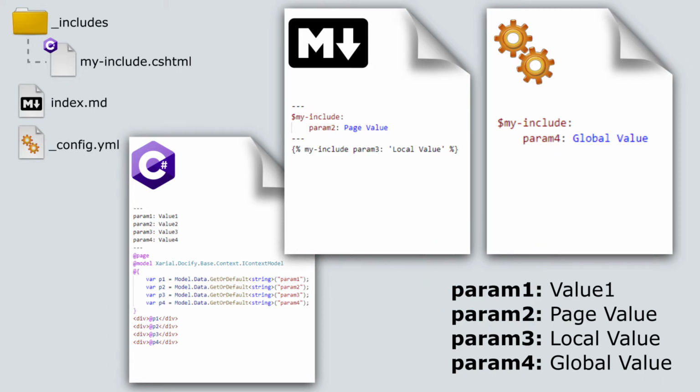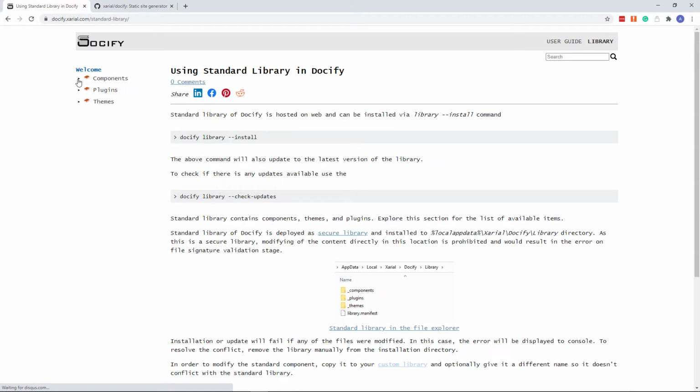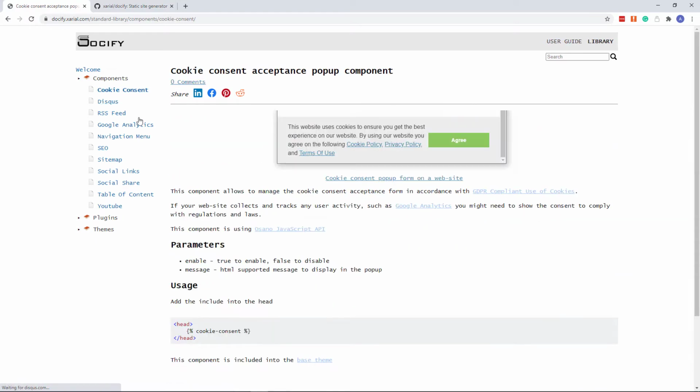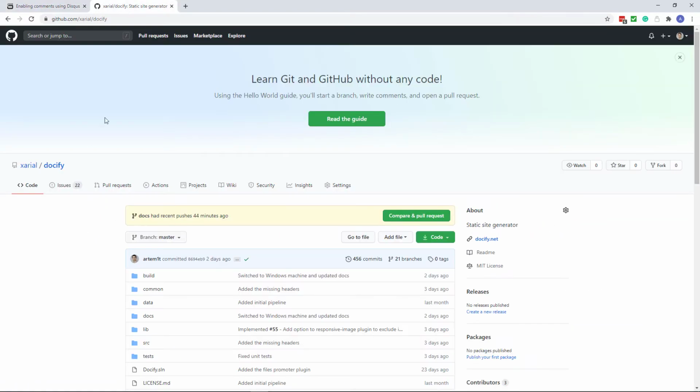In this video, we'll create a new include for the Docify documentation site. This include would allow us to add shortcut links for each component from the standard library, and that link will point to the corresponding folder in the GitHub repository. All the items of the standard library of Docify, such as components, plugins, and themes, are open source, and all of them have a corresponding folder in the GitHub repository.